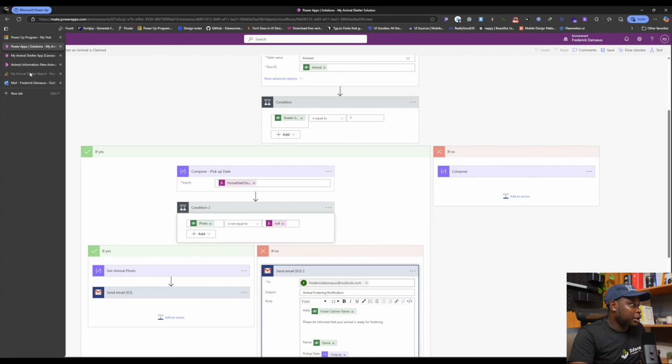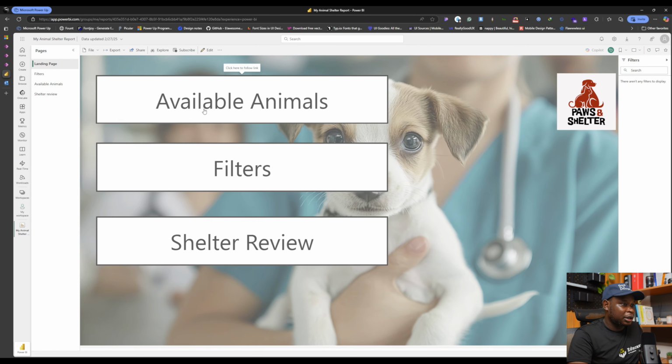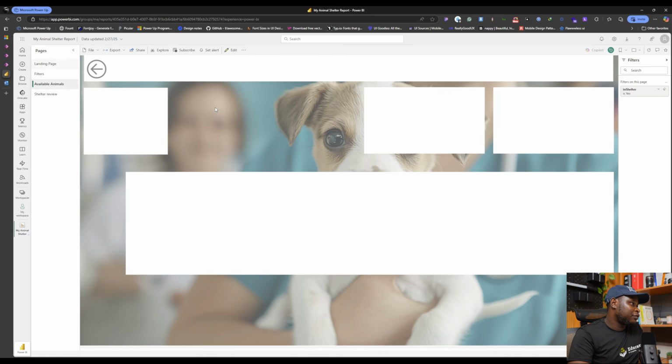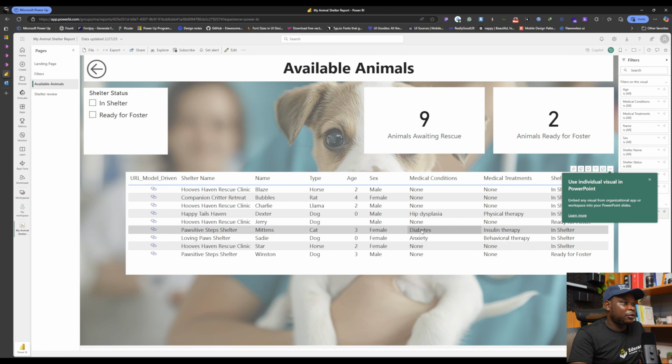So I think I will now head over to the Power BI report. I published this Power BI to my workspace. Right now I have a landing page that takes me to available animals, filters, and a shelter review. Available animals, if I click on it, is pretty much what we had on the Canvas app. So you can see the number of animals that are waiting, that are available, the numbers that are ready for foster, and you can see the different animals and conditions.